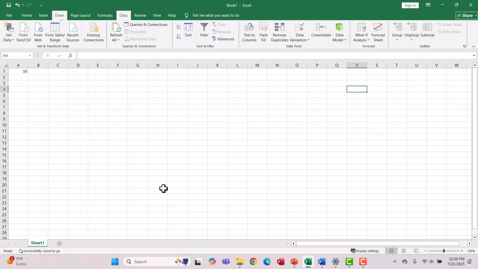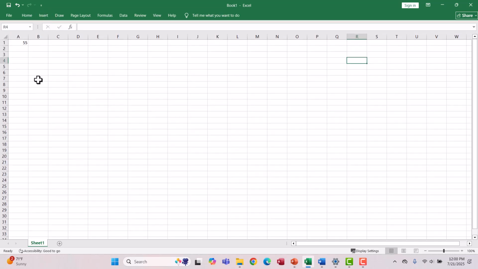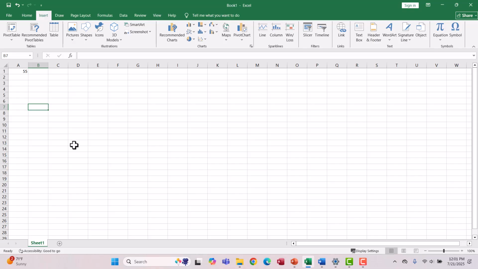Quick note here. If you double click on any tab twice, the ribbon will automatically hide. Let's check it out. The ribbon's hidden. Double click again to show the full tabs and the commands. There we go.